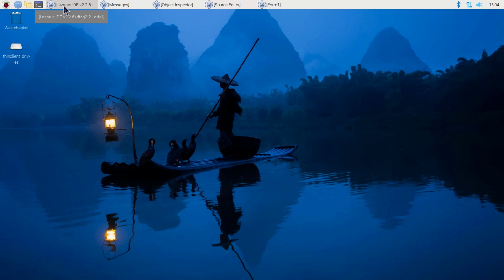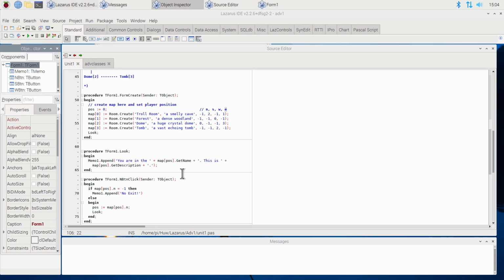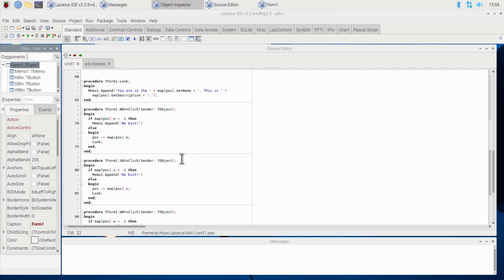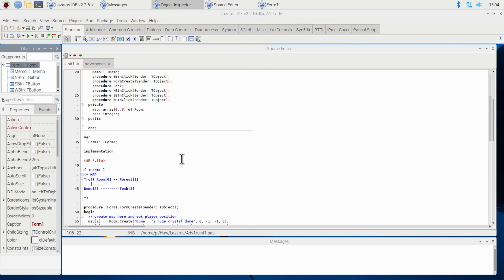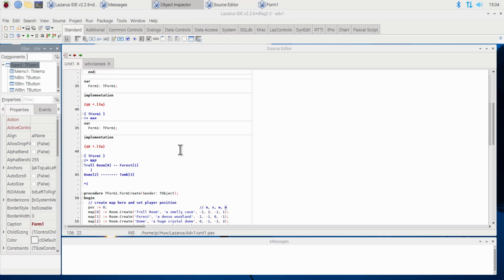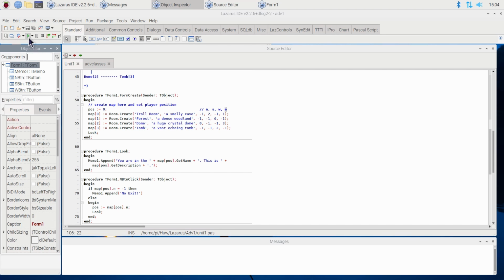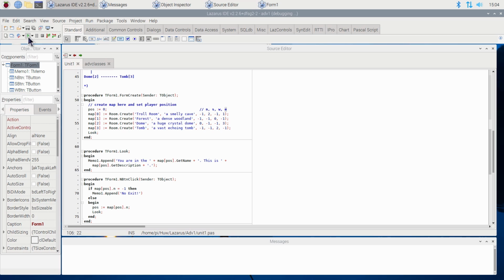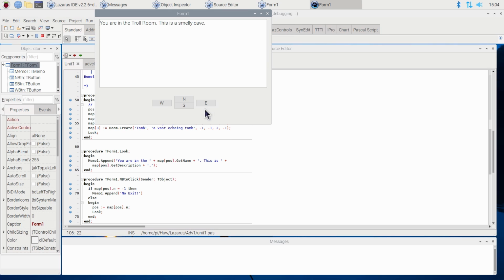I've started up the Lazarus version of Raspberry Pi. All this is explained, as I said, in previous lessons. And I've copied across exactly the same code that I created on Windows. And let me try running it. So the user interface of Lazarus is pretty much the same as on Windows. And here it is. And south should be the dome, south again, no exit, and so on and so forth.